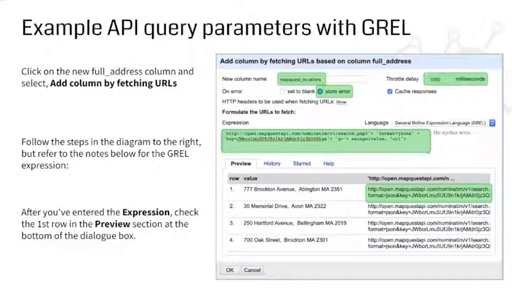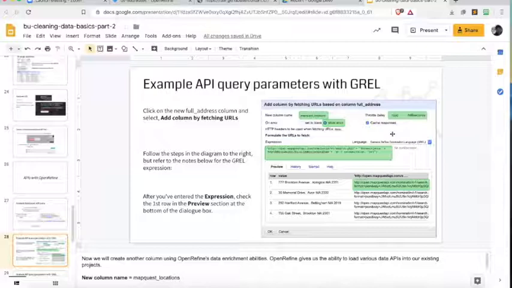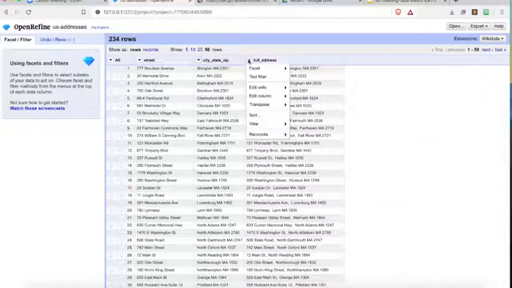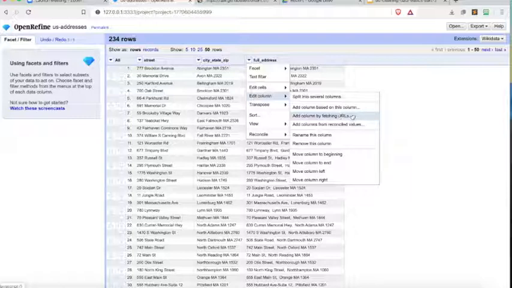So we have a new column name that we're going to generate here based on the address that we just created. We're going to set some attributes, and then we're going to test it. And I'm going to walk you through how to do that. So the full address, new column, we're going to go to edit columns, and it's going to be add column by fetching URLs.